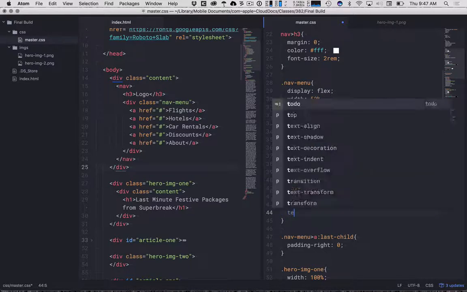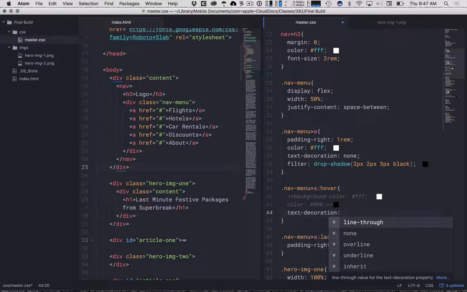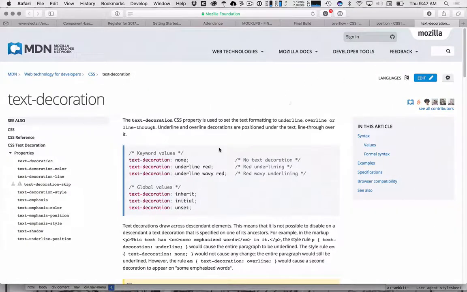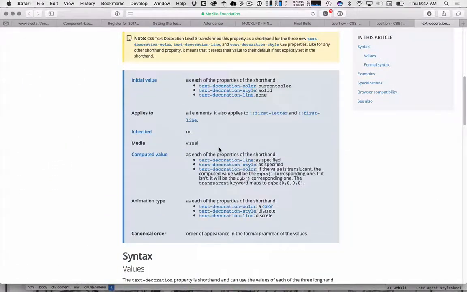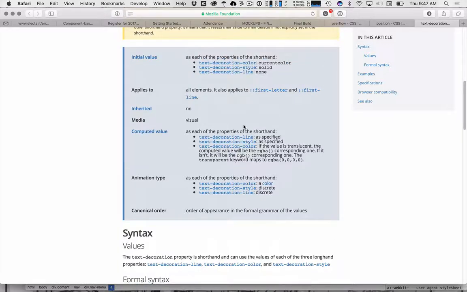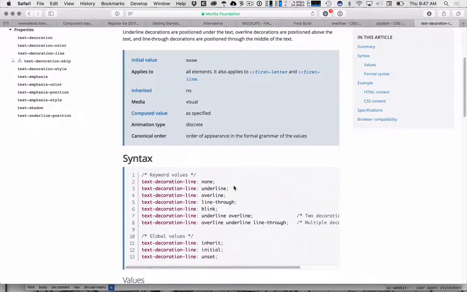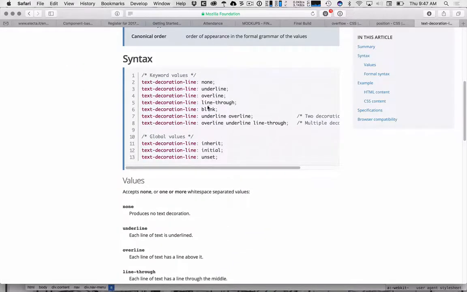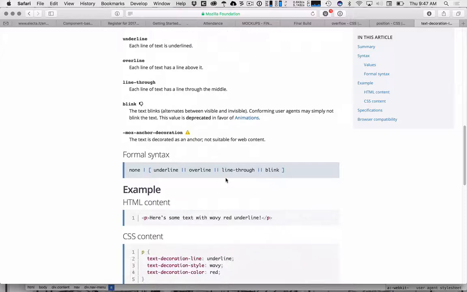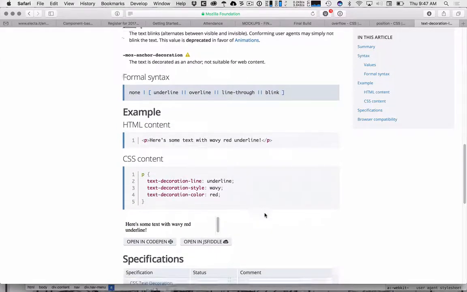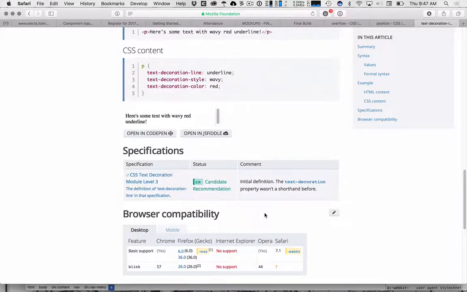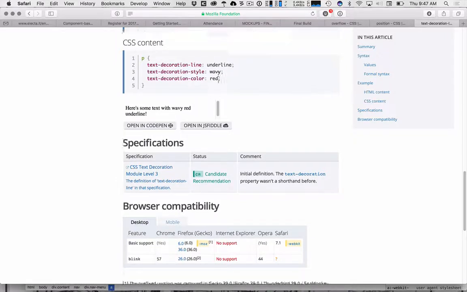Let's find out if we can affect the thickness of the line through. Oh, you could blink it. I don't know that we can, but we could do a wavy one. That would be kind of cool.